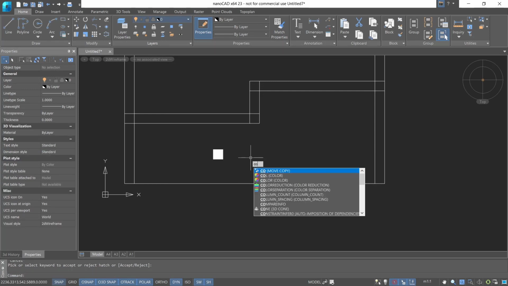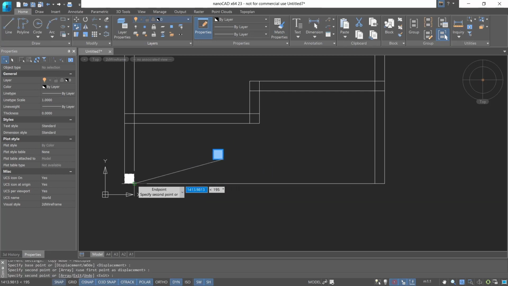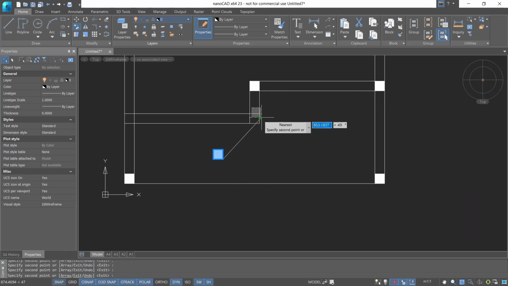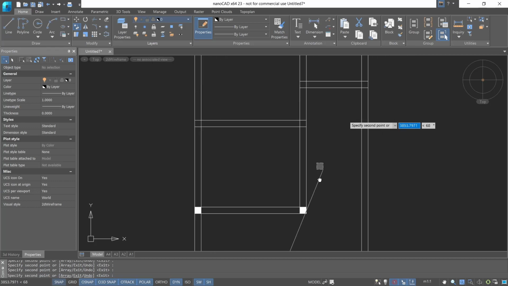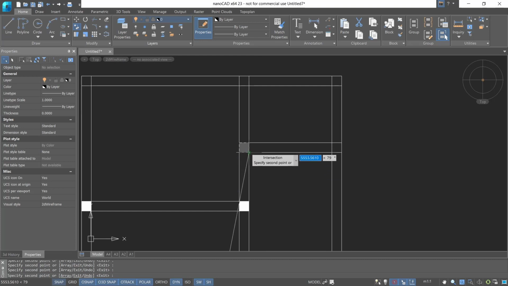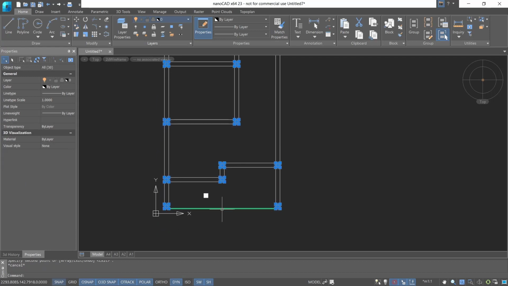Now you can copy the object from this point, other point into here. Copy one by one every corner like this. Okay, at this point in here and in the top of this floor plan. Okay, when you are done, you can select this object again and press the delete button.